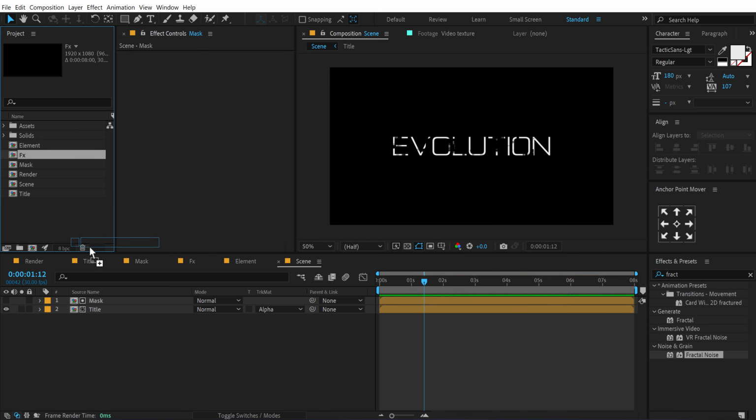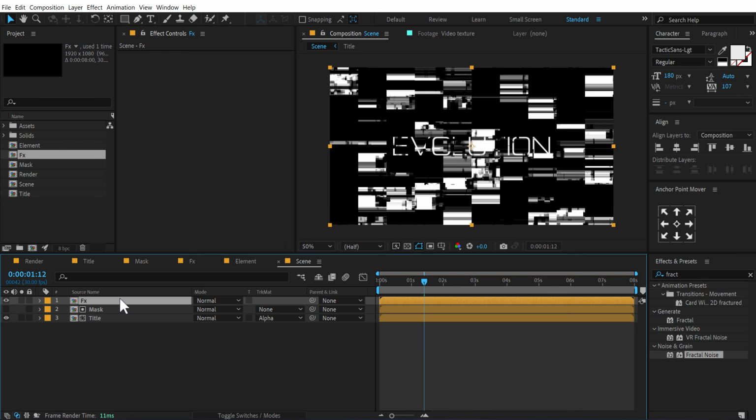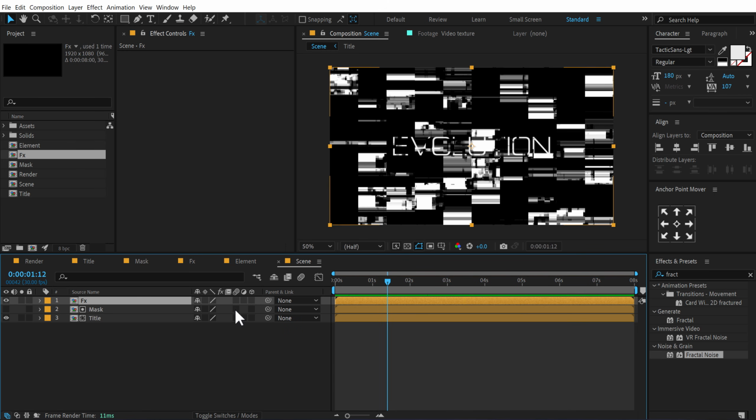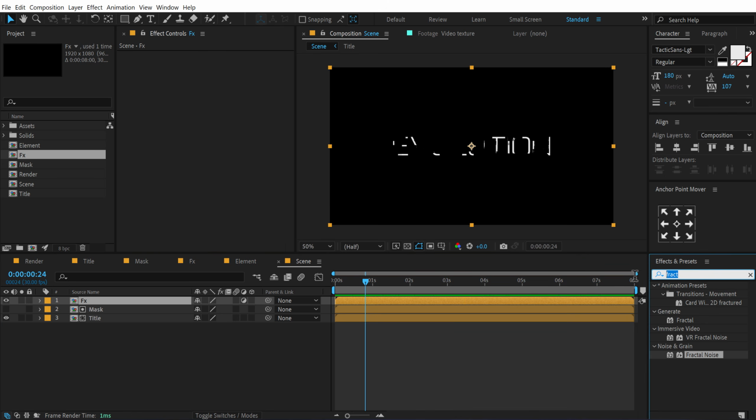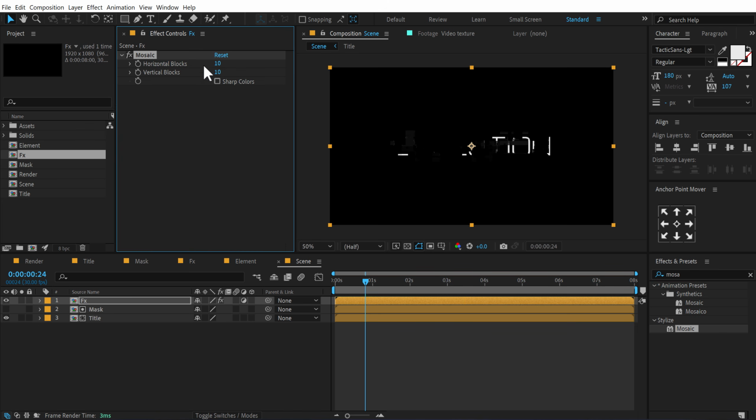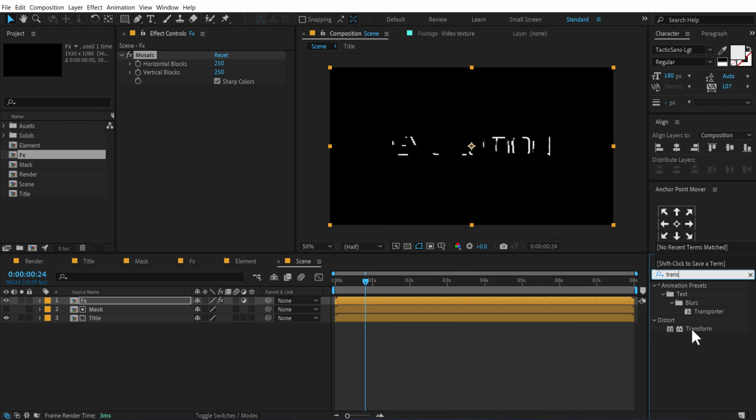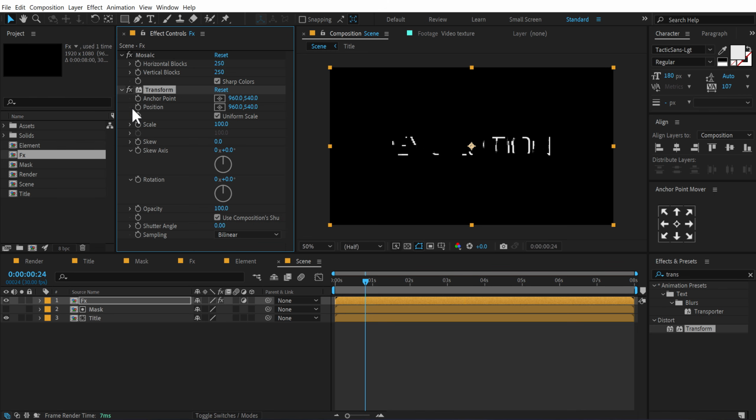Now let's add the effects composition on top of this and convert them into an adjustment layer by clicking on this button and then go into effects and presets and search for an effect called mosaic. Double click to apply that. Let's increase the horizontal and vertical blocks by 250 and turn on sharp colors. Then go into effects and presets again, search for transform effect. Double click to apply that. And let's increase the scale height. First of all, let's unlink this and let's change this to 150 and this one to 200.